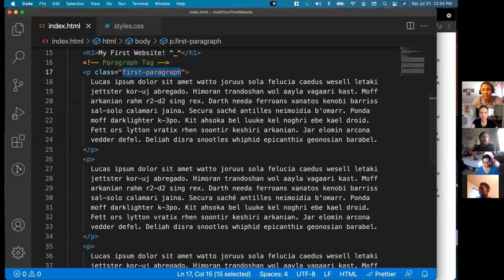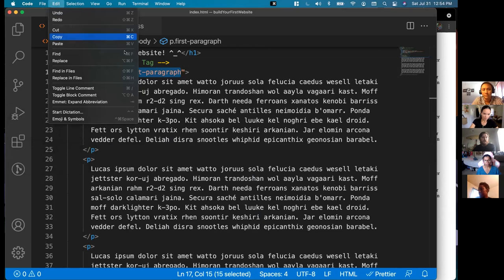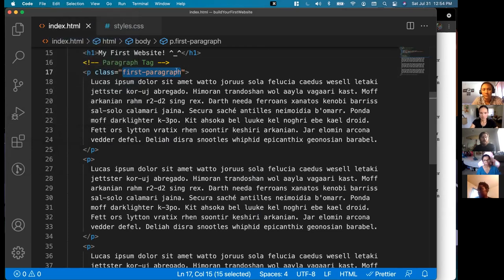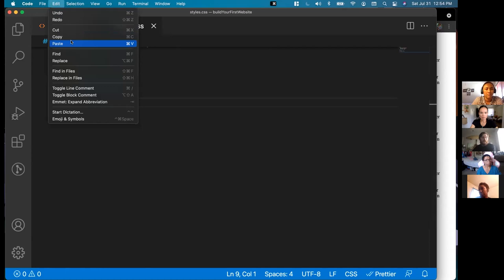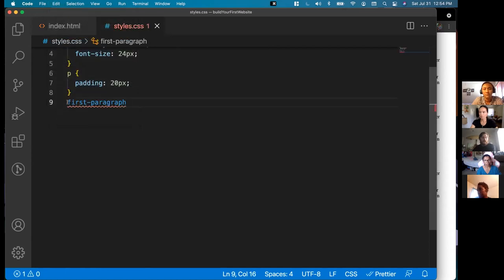From here, I'm going to copy just the word first paragraph, first-paragraph. I'm going to go to styles.css, I'm going to paste on a new line, first-paragraph, and I'm going to give it a period. And the curly brackets that we've seen so far.